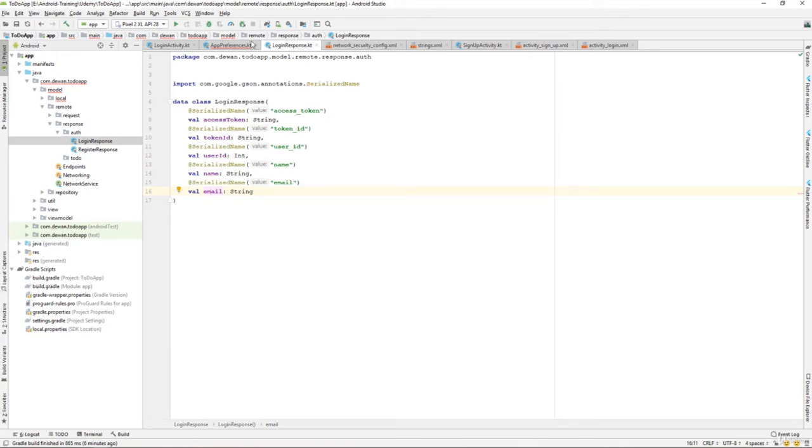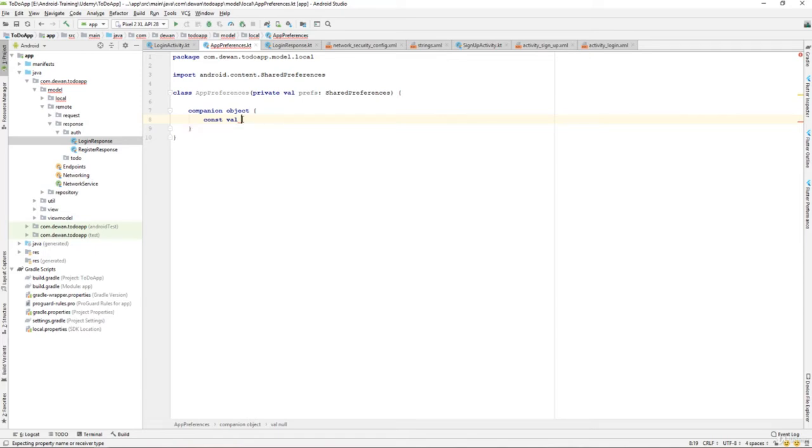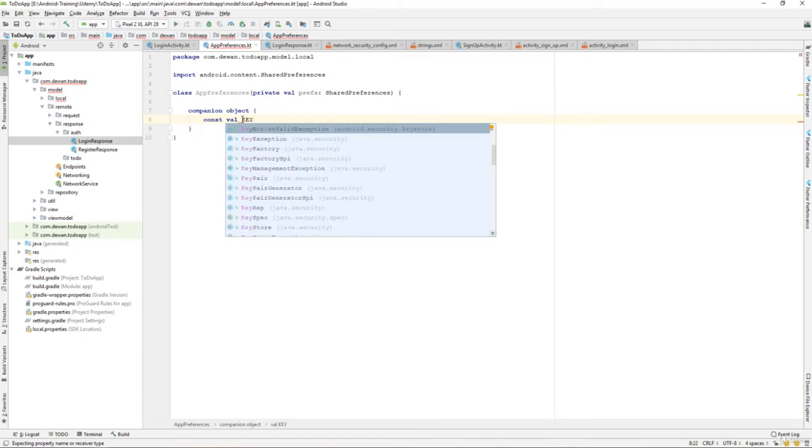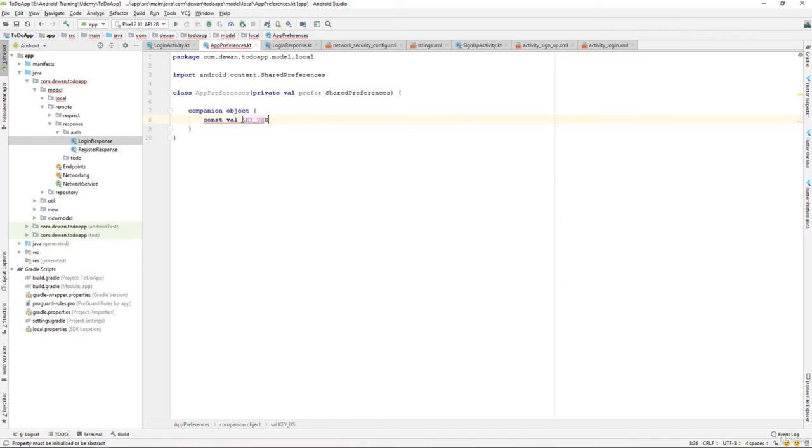So what we'll do is let's go over here and let's create a constant variable of a key, and it should be of our user ID, and let's say we give it a name like PREFERENCES underscore KEY underscore USER underscore ID. And let's just copy this one and paste. I think we need the address field.